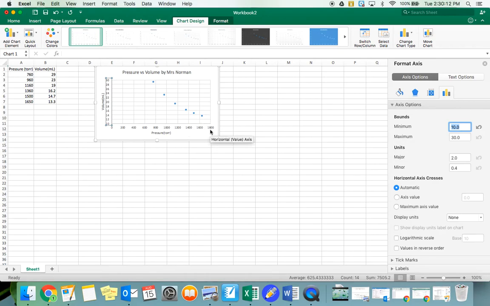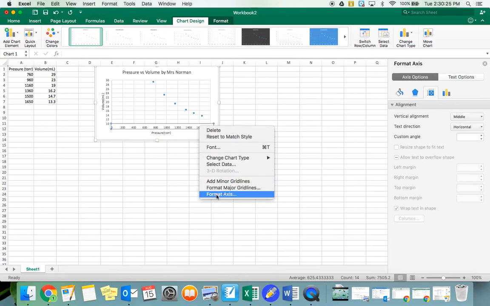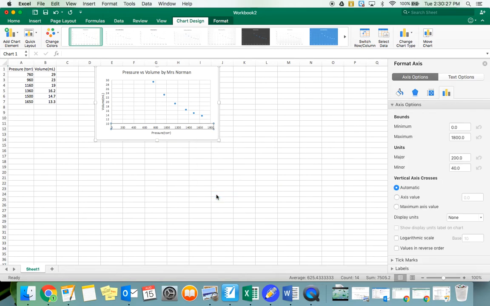I'm going to do the same thing with the x-axis. I'm going to click on the data. I'm going to hold down Control. I'm going to click on the data. I'm going to say Format Axis. Right, and I'm going to change the minimum to be 600, because that's about where it starts. It starts between 600 and 800. So I think that looks nice.